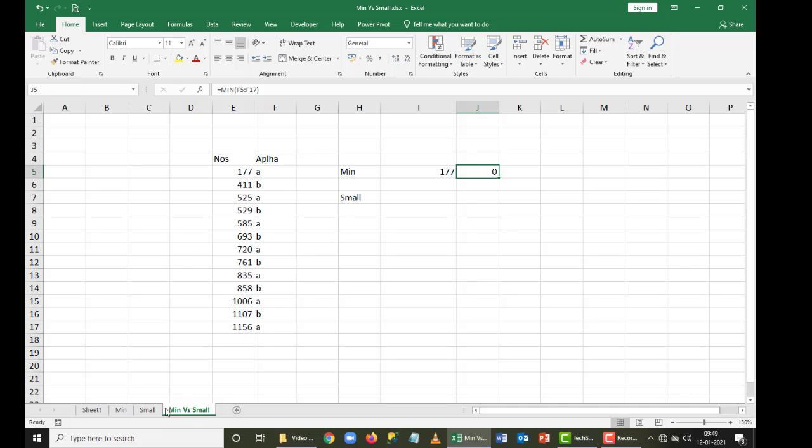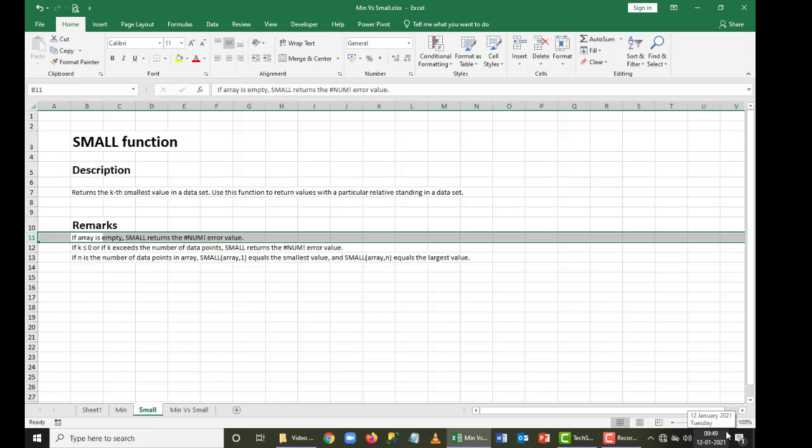On the other hand, what is the SMALL function? As I told you earlier, we are seeing 2 different functionalities. The first one is a static function, the next one is a dynamic or array function. Here this is going to return the smallest value possible, and you can get the smallest out of that in a particular order. So in the remarks it says, if array is empty, SMALL returns a number error.